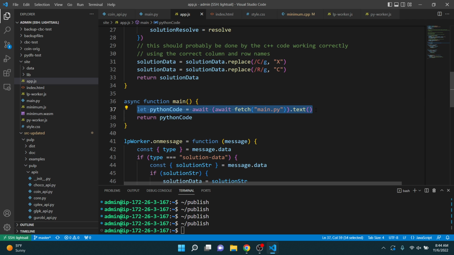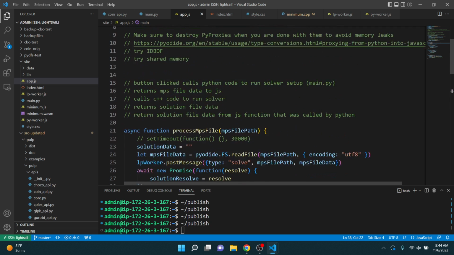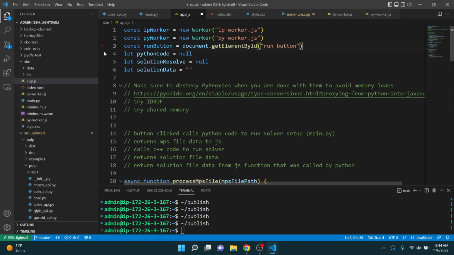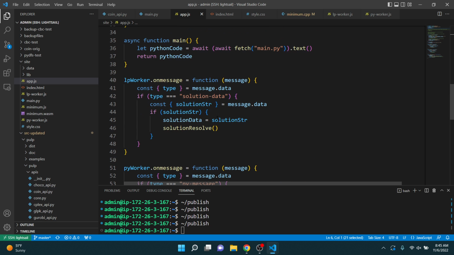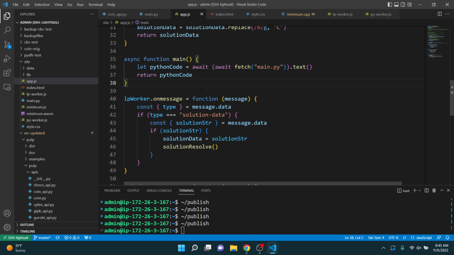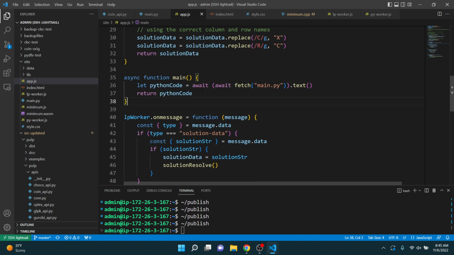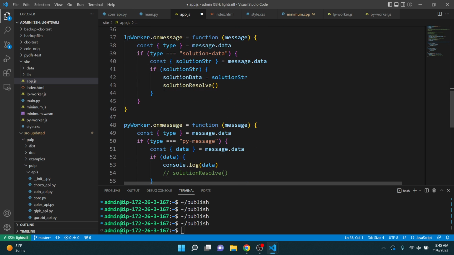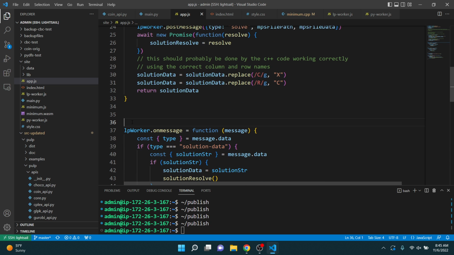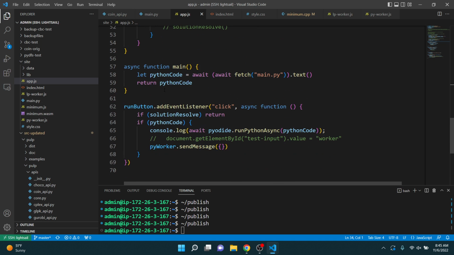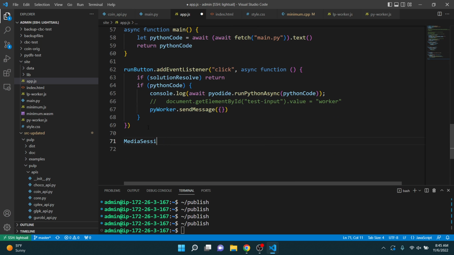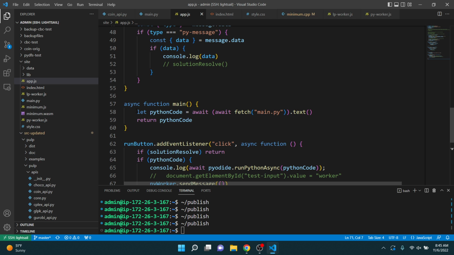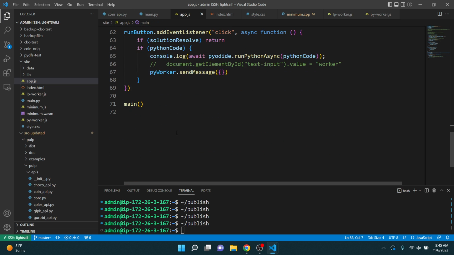So this is Python code, returns Python code. Pyodide, we can get rid of that. Python code's that. Solution resolve. Okay. So we have a main function. Let's actually throw this down here too. Main function, and we'll call it down here. Okay. Main function sets the Pyodide code. Returns Python. Sets the Python code. Cool.